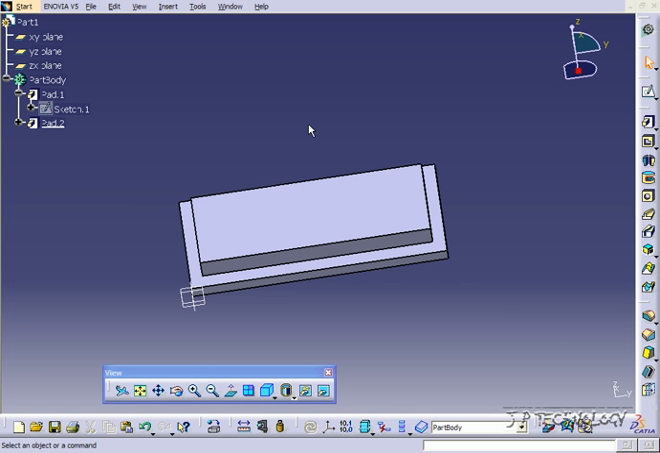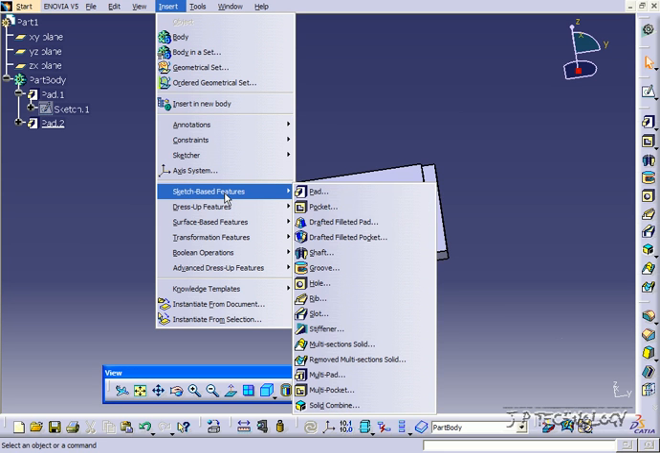This is tutorial number 49, and it covers how to use the slot feature within Catia V5. To start off, open up tutorial part number 49, which is located on the DVD. Now, the slot feature can be found on the side here, on the toolbar, or if you click Insert, Sketch Base Features, and Slot.